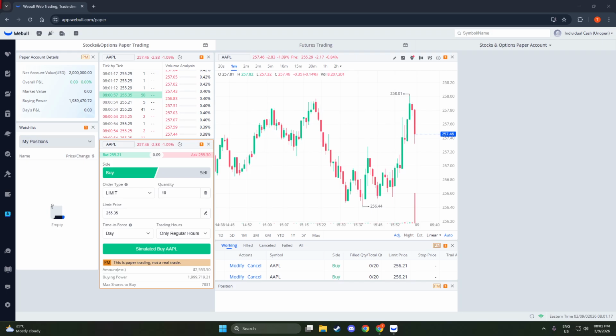Use limits when precision matters, especially in fast markets or symbols with wider spreads. And if you're new, consider practicing the workflow in a paper trading account before placing a live order.